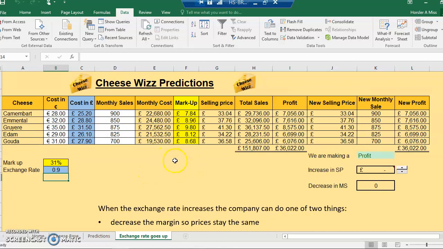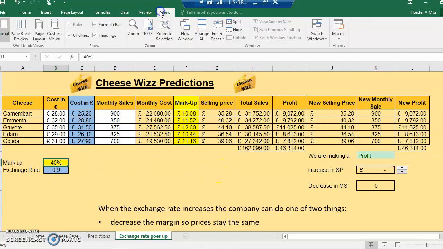Okay, so what we're going to do now is we're going to record this as a macro. So what you're going to do is change this back to 40%. And then, I just want to see something. You see the price is up there. Alright, so change that to 40%. Keep that at 0.9. And then you're going to say view, and you're going to say macro, and you're going to say record a new macro.